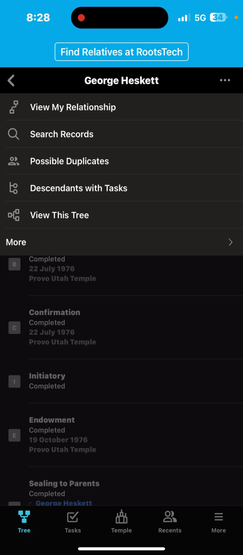And oftentimes, if a temple is yellow, it's because there are possible duplicates, and you can click on this icon. Or when you click on the yellow temple, it'll also just automatically have a button where you can push view duplicates as well.